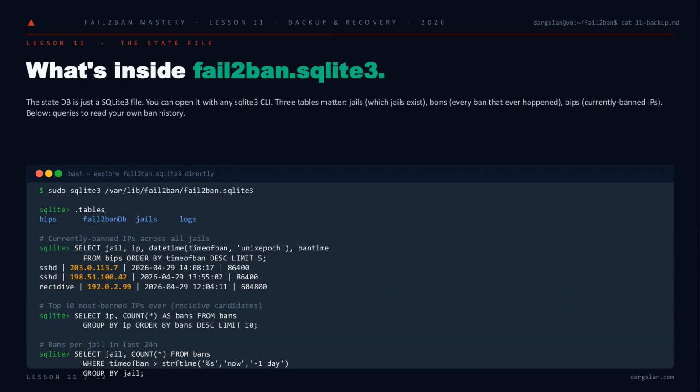Now let's look at what's actually inside that SQLite database, because once you know the schema, it stops being a black box. Open it with the sqlite3 CLI, and you'll see 4 tables, but the 3 that matter are jails, bans, and bips. The jail definitions, every ban ever recorded, and the IPs currently serving time. From there, it's just SQL. You can pull your active bans, rank your worst repeat offenders for recidive tuning, or count bans per jail over the last 24 hours, all without touching fail2ban-client.